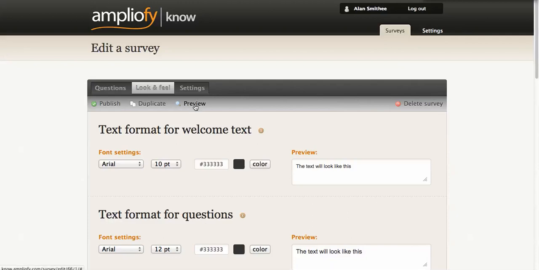I can always preview it and see what the entire survey will look like with my different changes to the formatting. I can always make a duplicate, i.e. a copy of the survey, and work with that. And if I don't like the survey at all, I can always delete it. Keep in mind a deleted survey can't be retrieved.